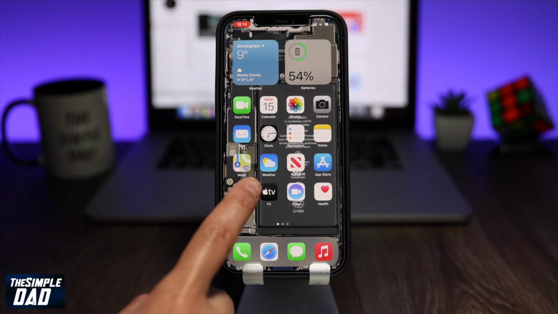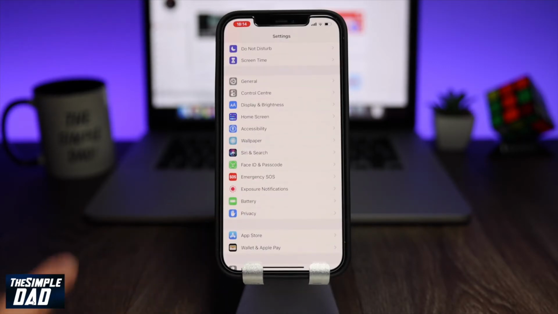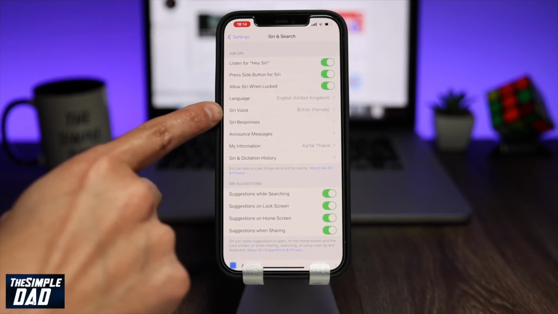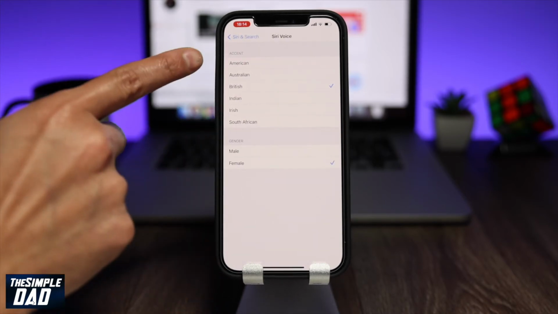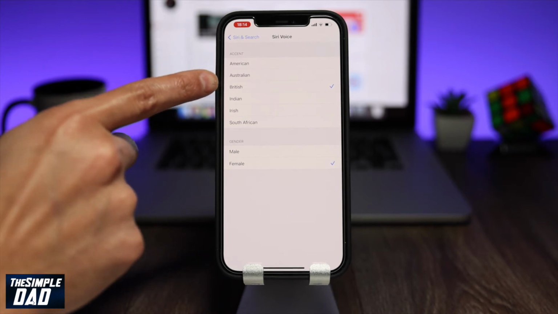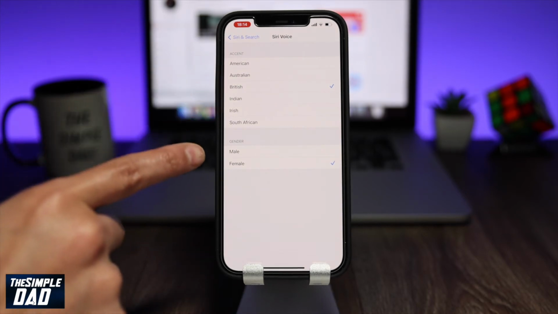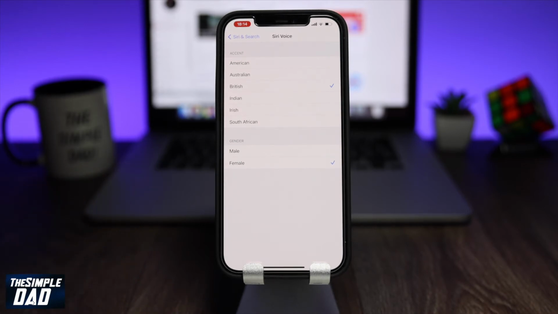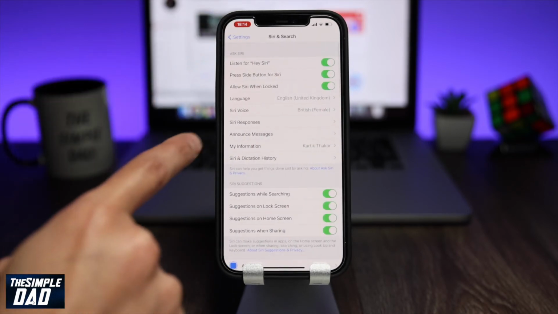To begin with, on your iPhone, tap on Settings, then tap on Siri and search. Now tap on Siri Voice. Here you can change it to many different accents. You can also change the gender. And if you go back, you'll be able to change the language as well.